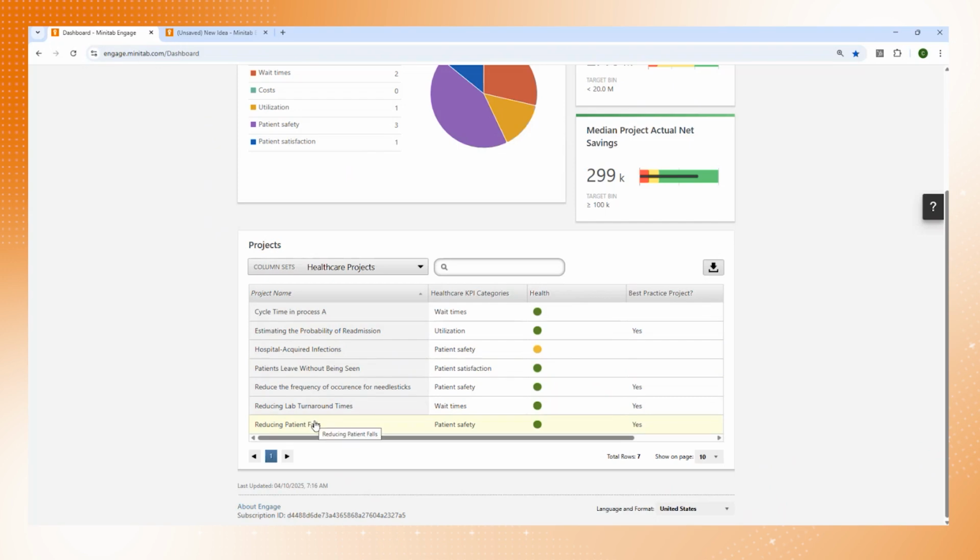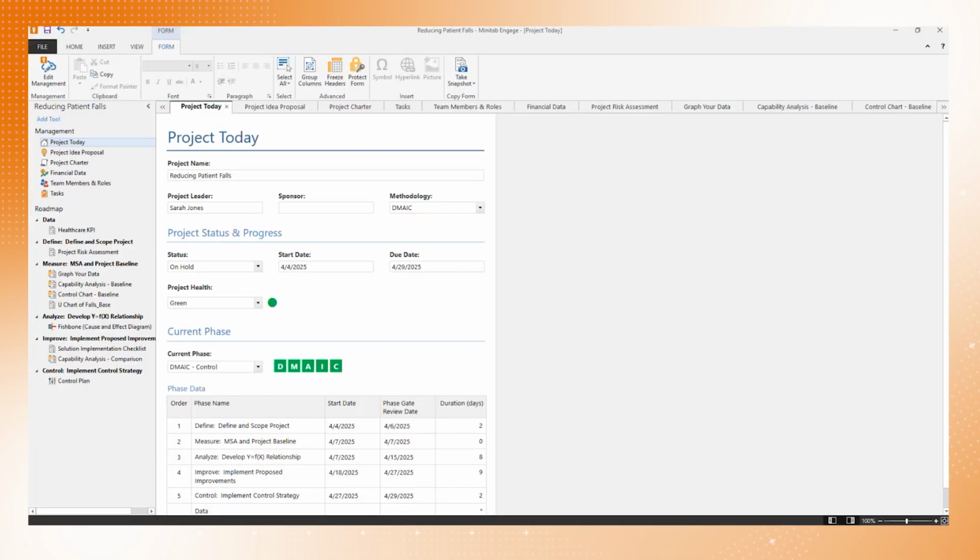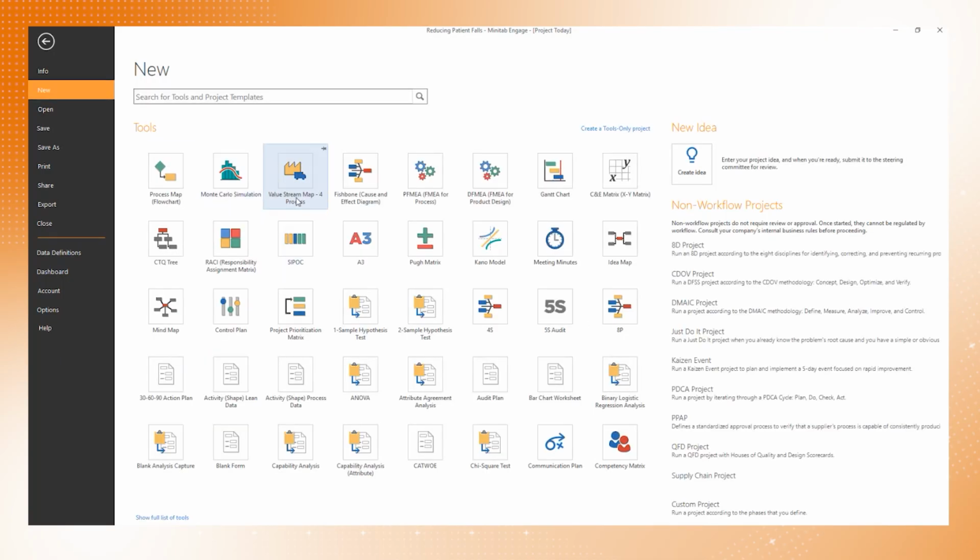I can click this project and that will take me directly to Minitab Engage where that project is. So Minitab Engage allows us to look at all the important details around a project as well as use various tools such as process maps, simulation, value stream maps, brainstorming tools, FMEAs, and then all kinds of analysis guidance. So Minitab Engage allows us to basically use many of those soft tools that come with continuous improvement around brainstorming and mapping in order to solve our problems.